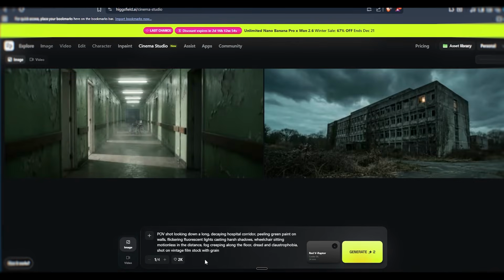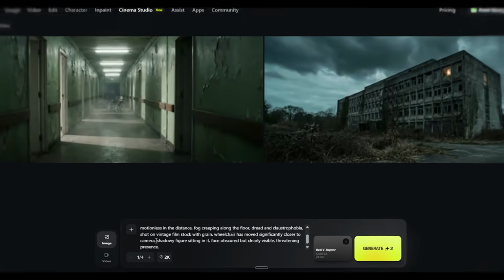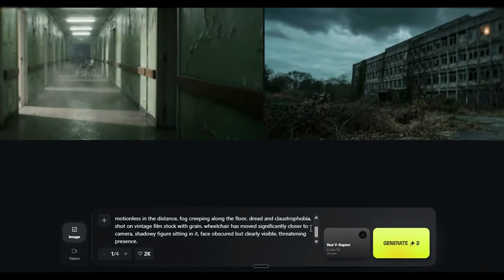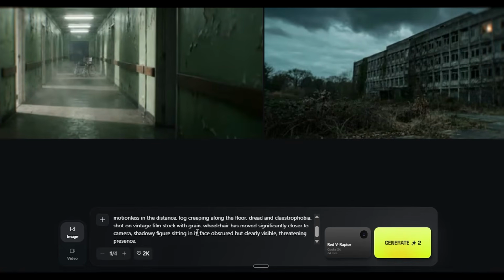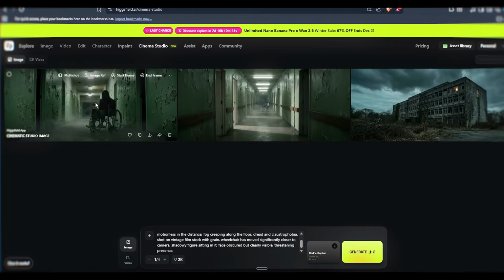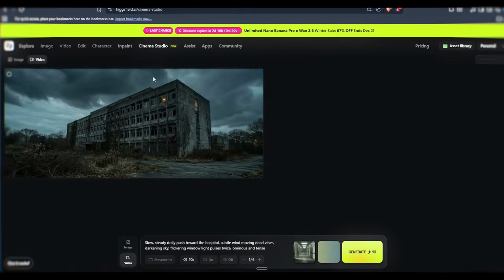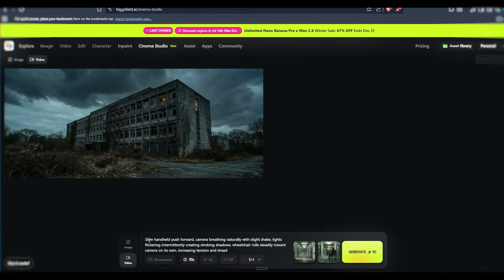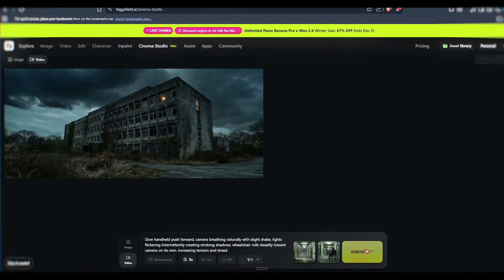Your image is automatically the start frame. For the end frame, I'm generating a second image using the same prompt, but with a critical addition: wheelchair has moved significantly closer to camera, shadowy figure sitting in it, face obscured but clearly visible, threatening presence. Generate this end frame image. Perfect. Now we have both frames locked in. Upload your end frame to the end frame slot, add my video prompt here, and hit generate.